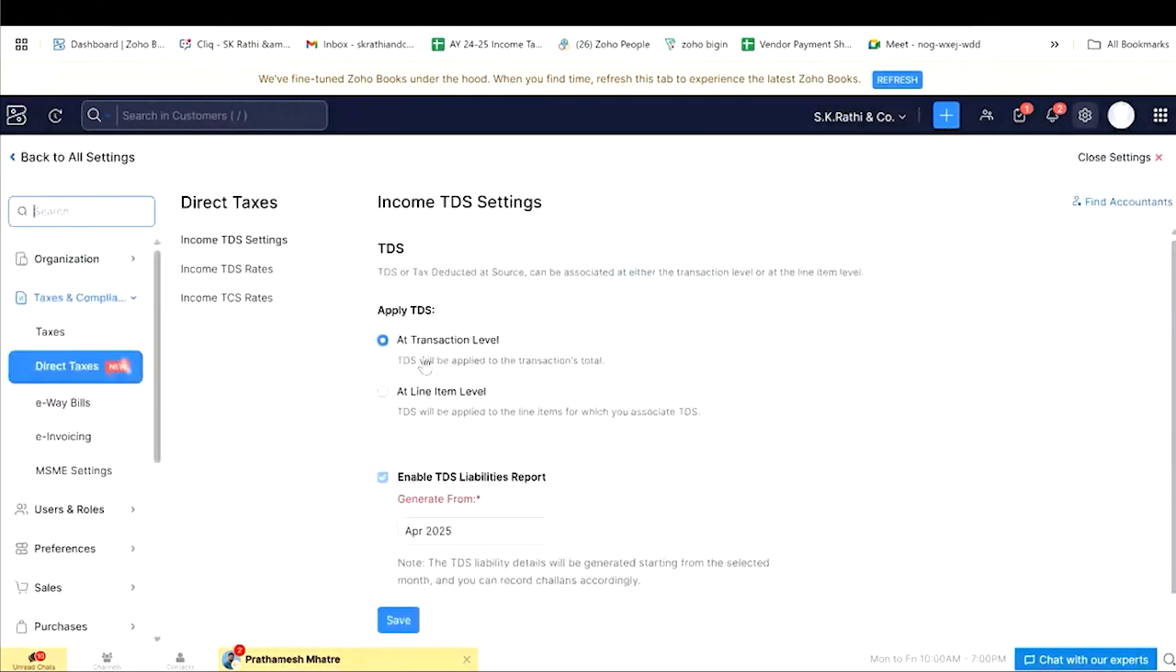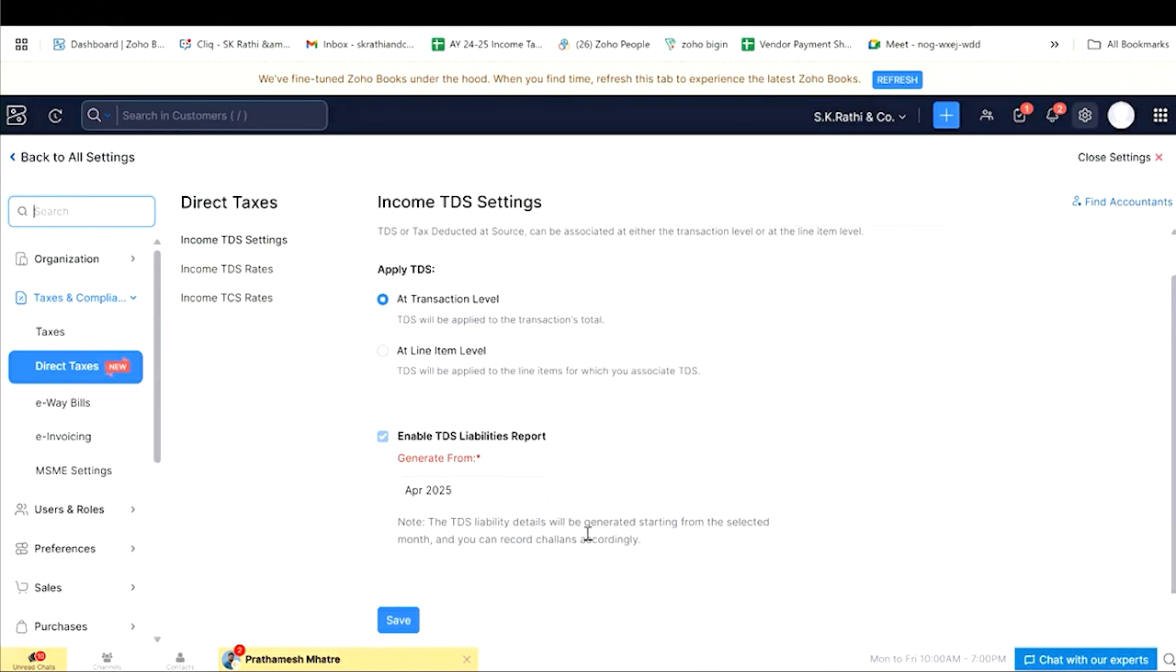Just check for TDS, direct taxes. And over here, you will find this feature, enable TDS liability report. You tick mark this, and choose from which month you want to start using this. So if you are starting it now, you can do it from April 2025. You can also choose this to do for the last FY.